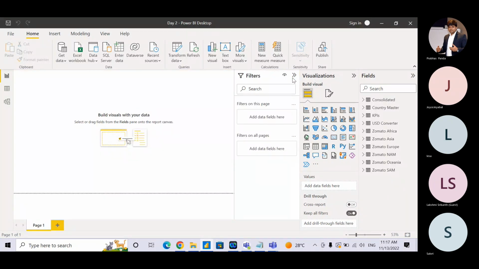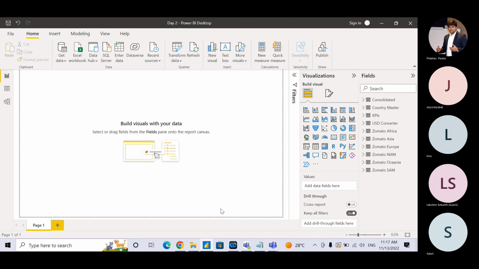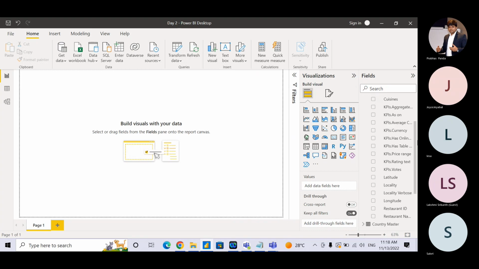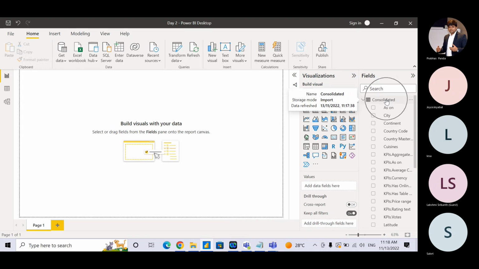Right. If you observe what happens here in the field section, under the consolidated, when I expand this, you will see whatever dates you have added. Every column will appear here. Now, it has been done on Lisa's screen, so she should be able to see it under the consolidated. When she expands, she will see all the information that she has added.